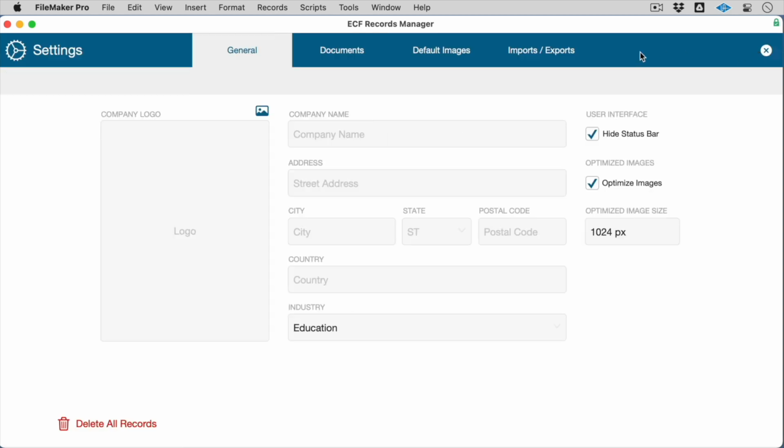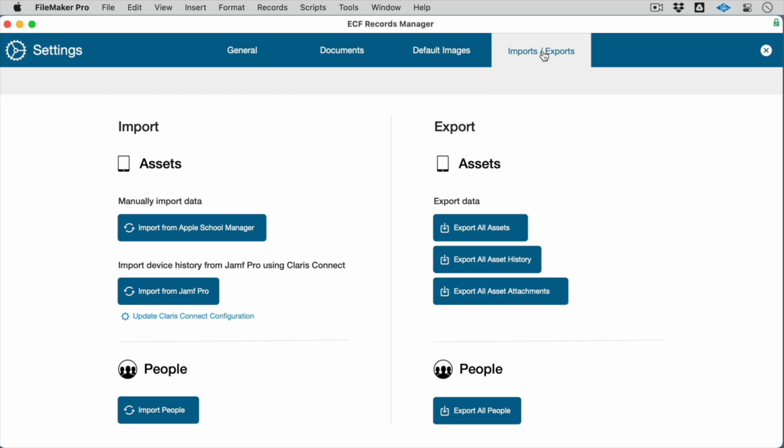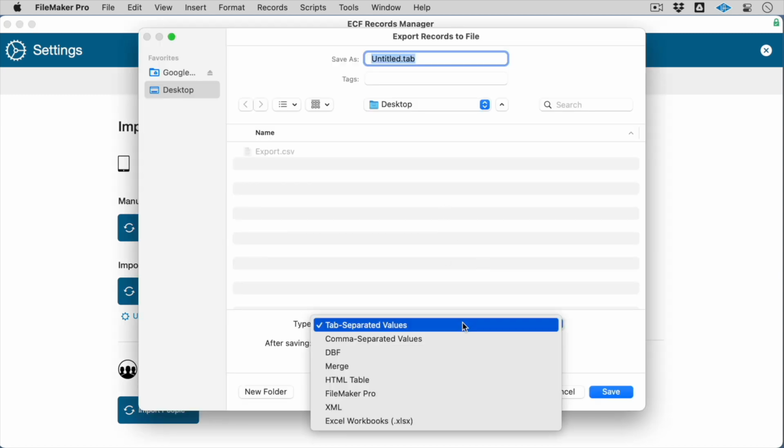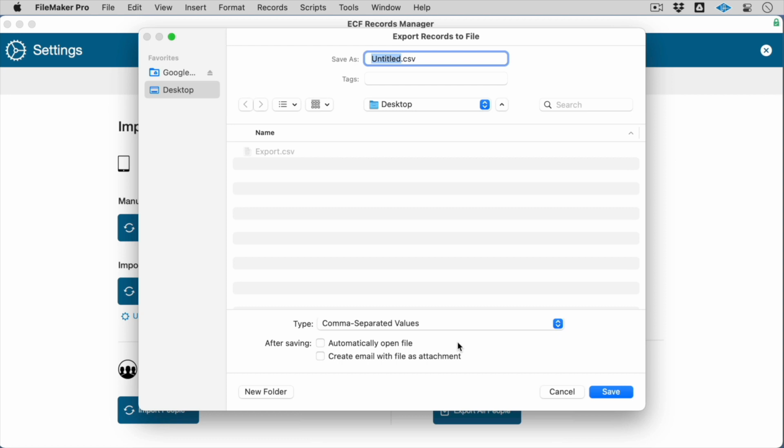Just select the gear icon, choose the tab in the settings for import and exports, and you'll see on the left-hand side all of the different export options that you have available to you. Simply hitting any of these buttons will allow you to choose the location, the file type, and the name of all of the assets that are going to be exported out of the application.